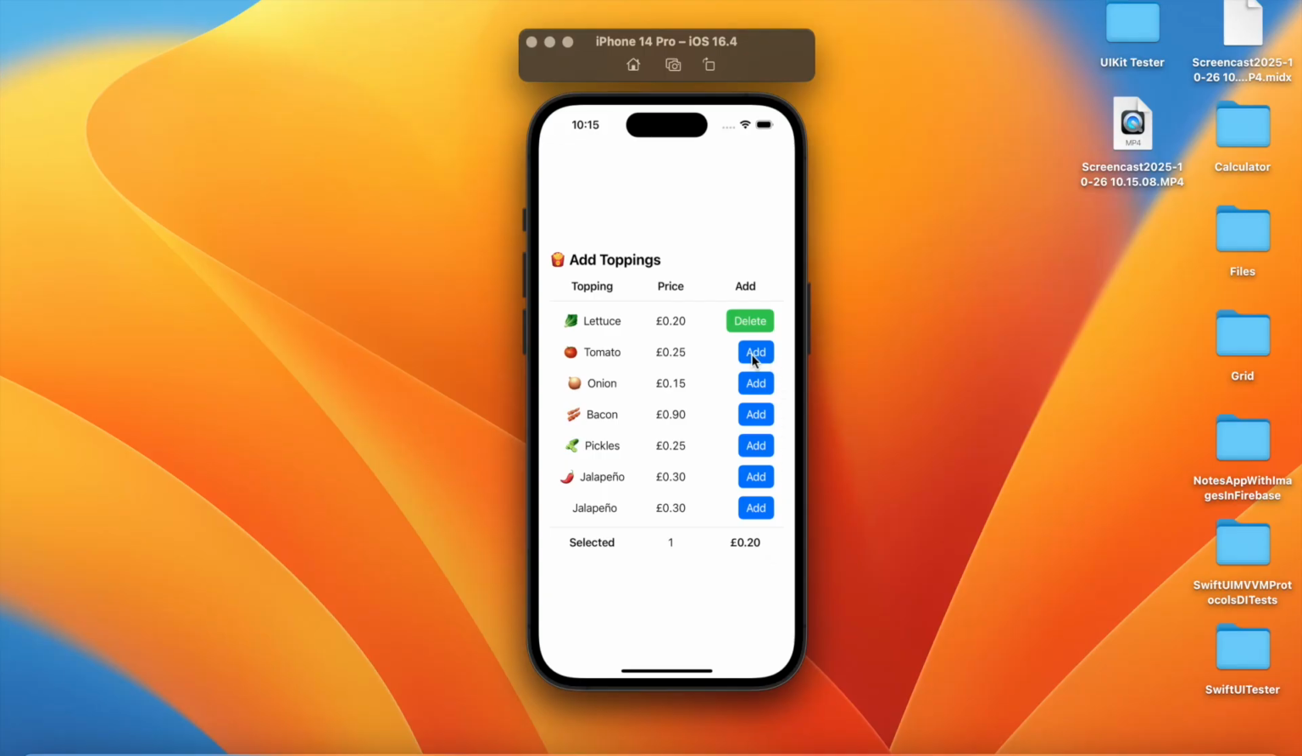And if I added tomato as a topping to my order, you can see that the total has been updated to 45p, since the topping that was added is 25 pence. And then if I want to delete a topping, I can just click on delete, and this will also reflect in the total. It also shows the amount that was selected as well. So this is the tutorial for today.